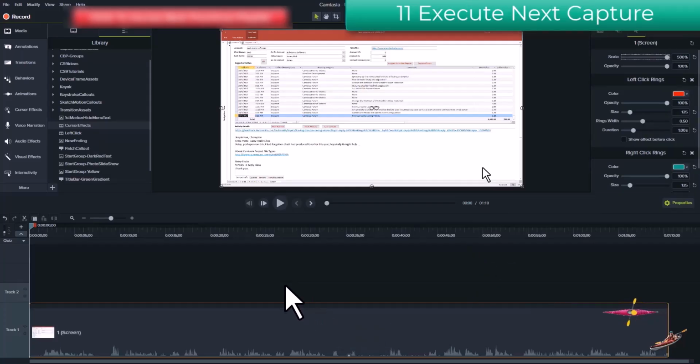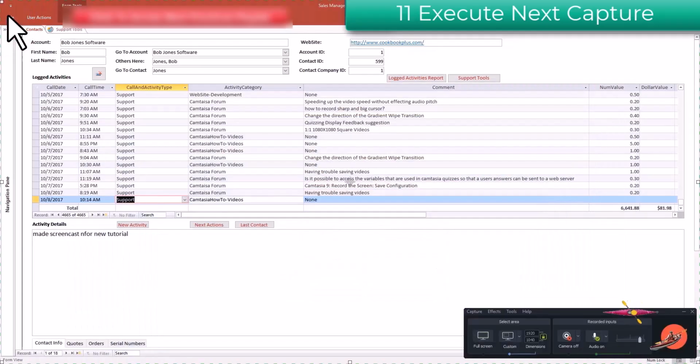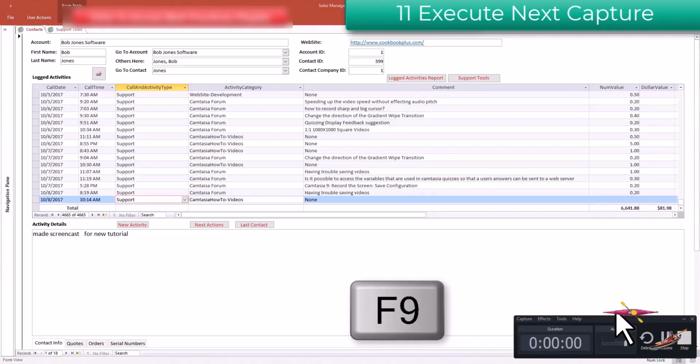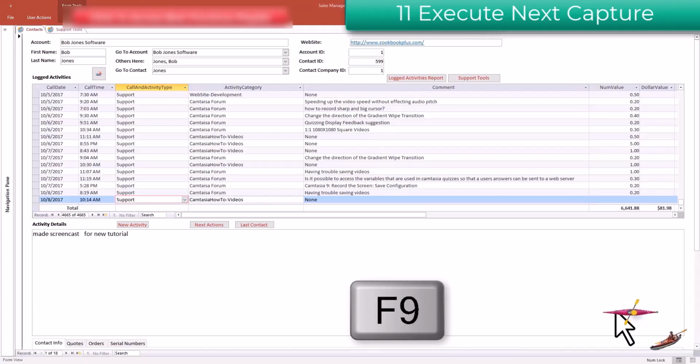What I want to do next is do my next capture in that series. And if I click record again, it opens up Recorder and takes me back to the open instance of the application we were working in. I want to do another capture, so I'm going to continue by starting Recorder in pause mode with the F9 hotkey, and I'll use F9 again to start the actual capture.